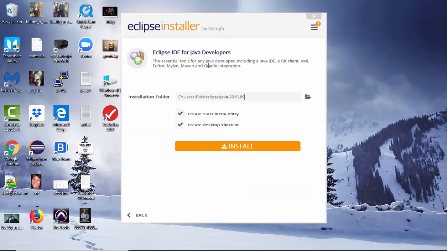So anyway, it's going to do a couple things here. It's going to show me where it's going to do the install. It's going to install in Users, Bob, which is me, Eclipse, and then the version for the IDE. And again, it's going to install any of the essentials, which means the prerequisite tools for any of these kind of Java projects you're going to write.